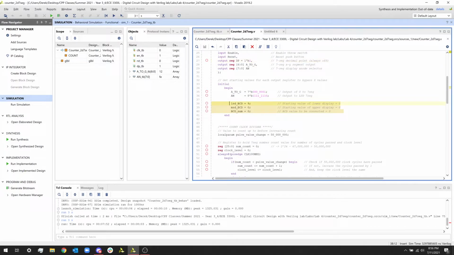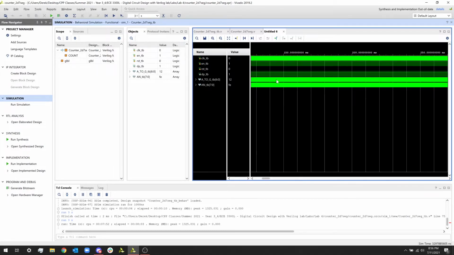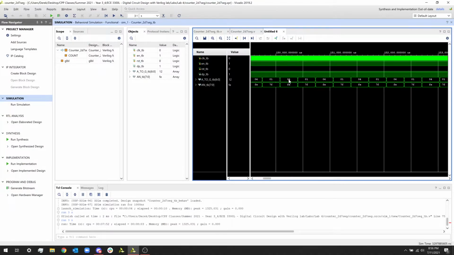So to start, I made sure that the lower or least significant digit starts with 9 on our 7-segment display, so then that way I didn't have to cycle through all the values. So we can see here at the start that enable is high, and actually let me zoom in a little bit. Anywhere over here is fine. We can see that we have 0 on our upper segment, and we have 9 on our lower segment.